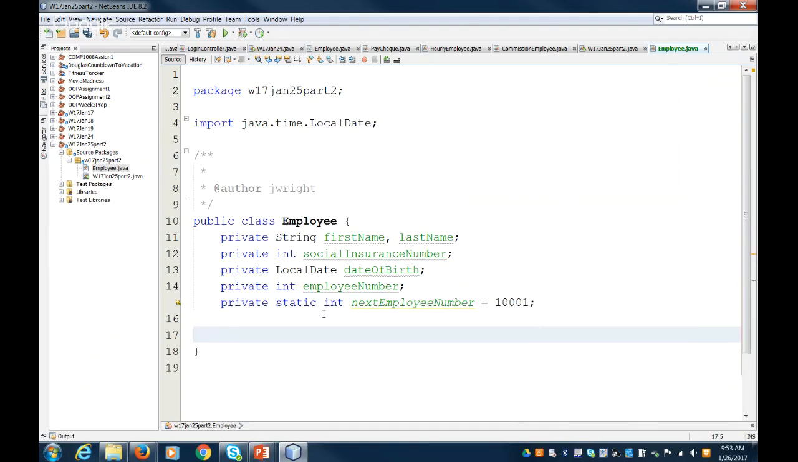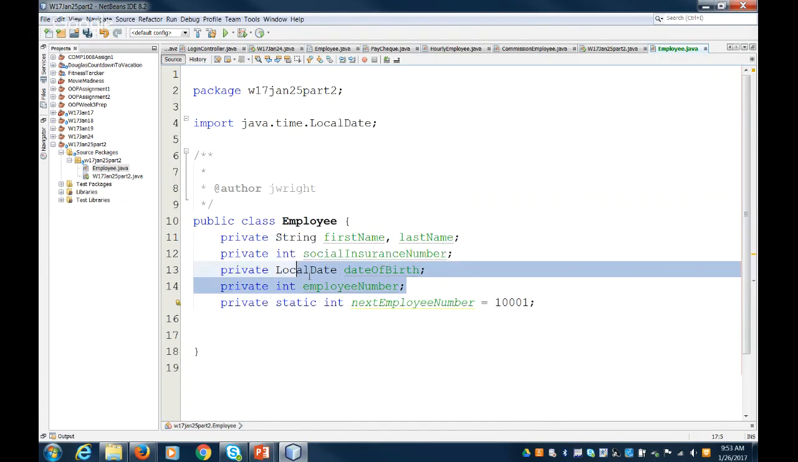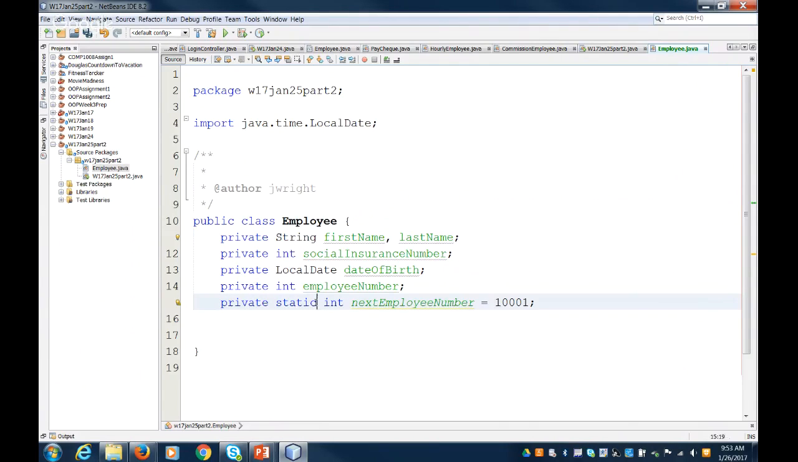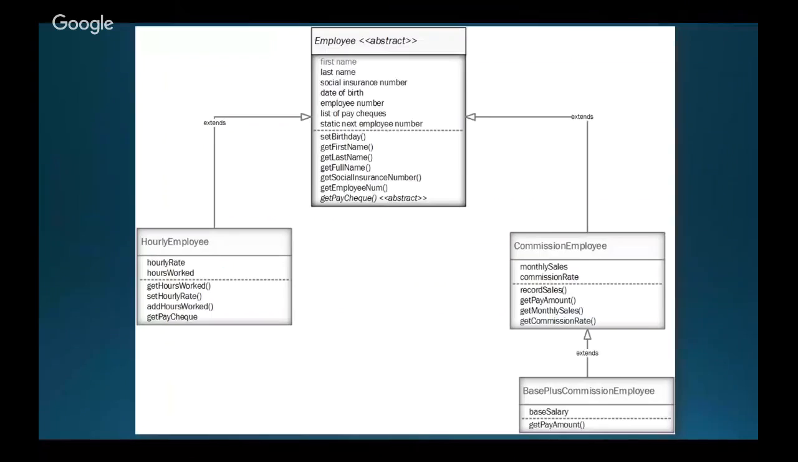So the idea of having a static variable here is that all instances of employees will refer to this. Right? So when we have an instance of an employee, this will be unique. These will all be unique for each specific employee. But all employees, because this is static, all employees share this one. And when we do our constructor, we'll increment this each time we create a new employee. Okay, so it looks like we've got most things here.